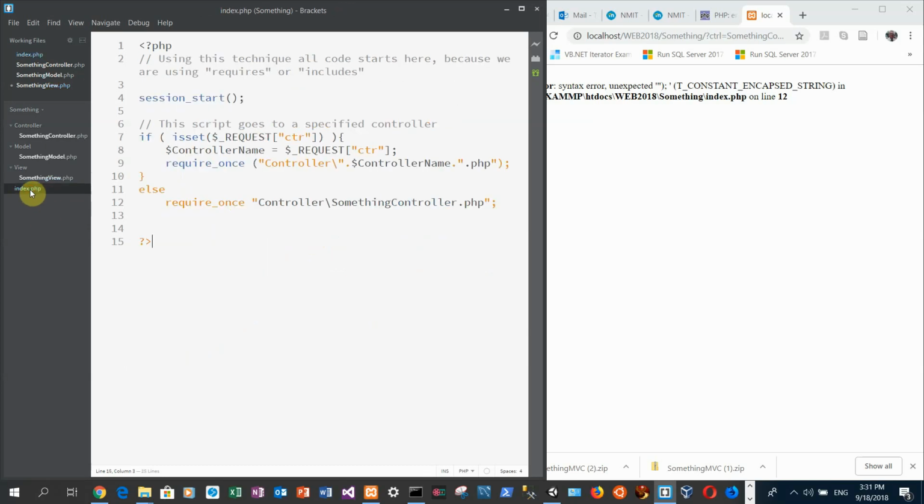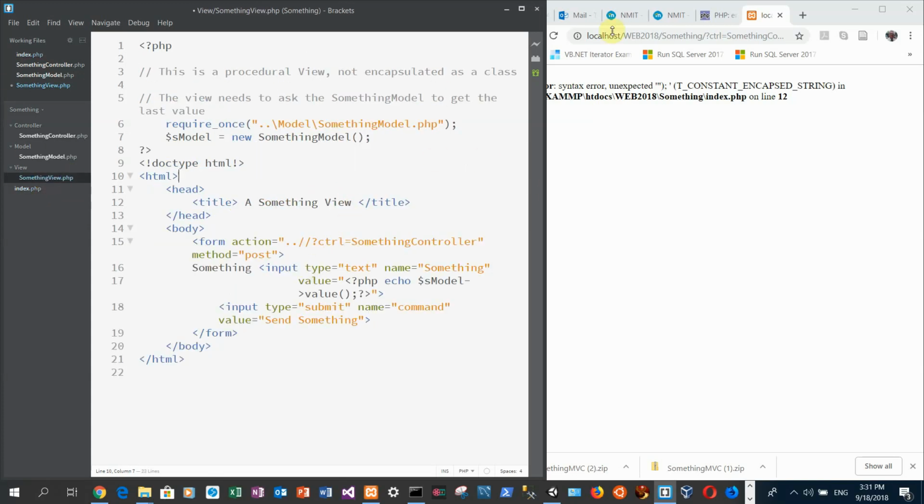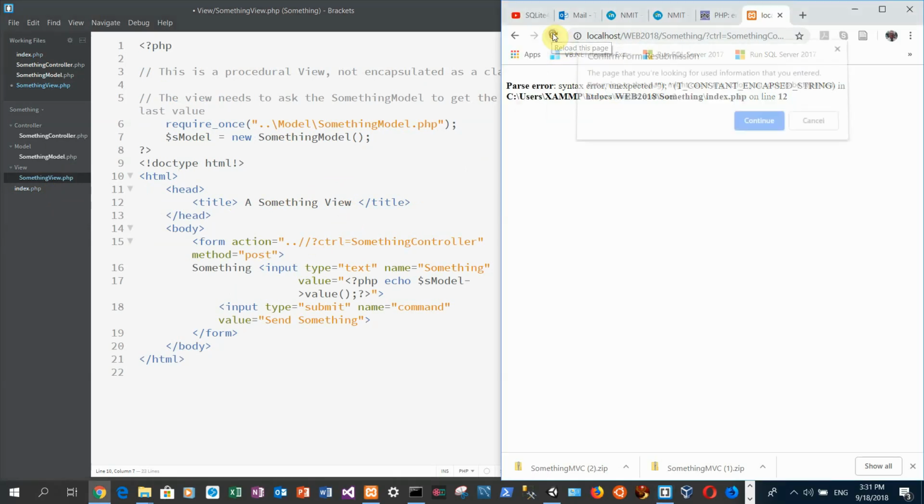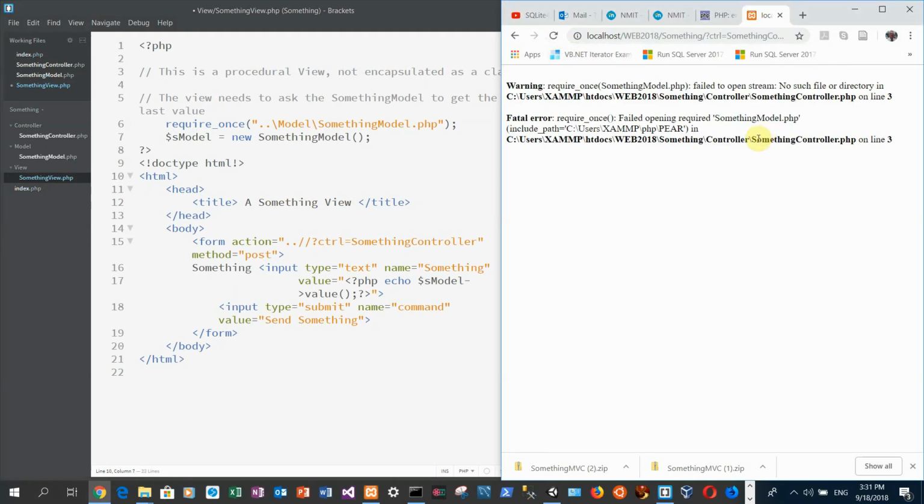We need to go to the index. Aha, there's something wrong with that. And the problem is you've got to have 2 slashes if you want to do that. Okay, so now let's go back to our something view, do a little bit of a go at that. Oh, it's got even worse now. So I've got something wrong inside my something controller as well. It says it can't find something in the something controller.